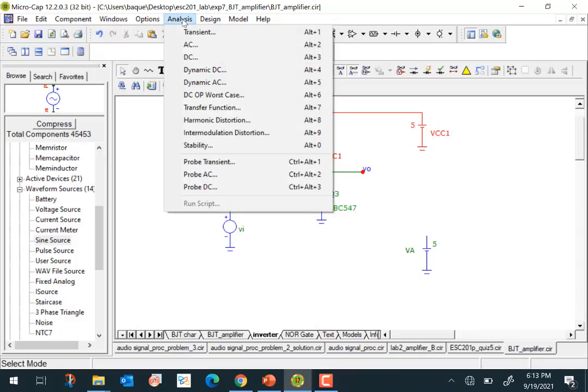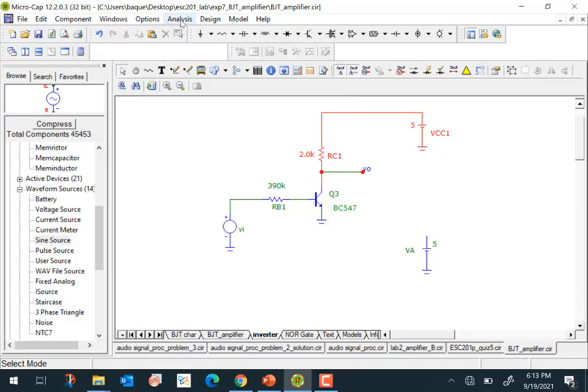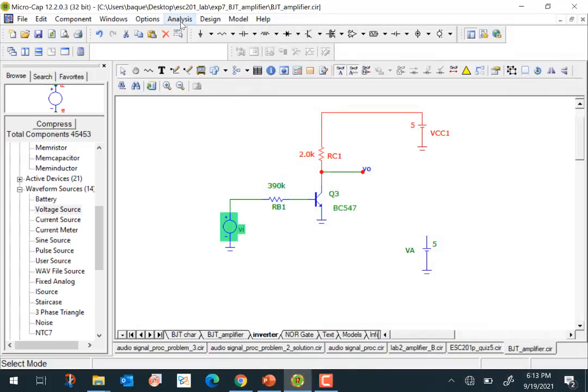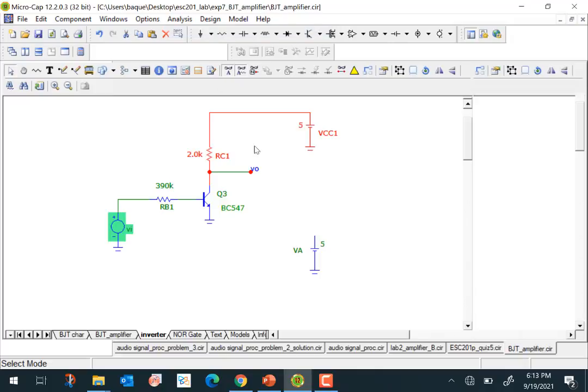So we could do a transient simulation. For the transient part, note that I'm applying 0 to 5, and the rise time of my input I've kept small, 0.1 microsecond, and applied a pulse width of 20 and a period of 40, okay? And let's do the transient simulation here. So we're going to look at the output.